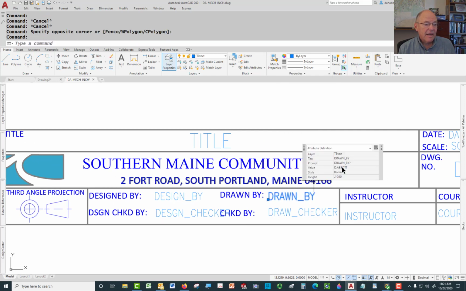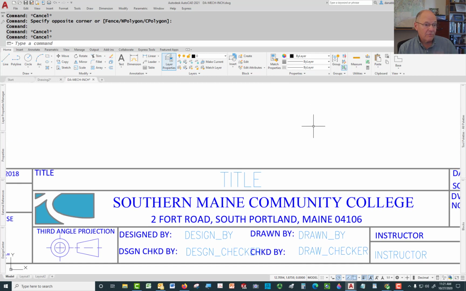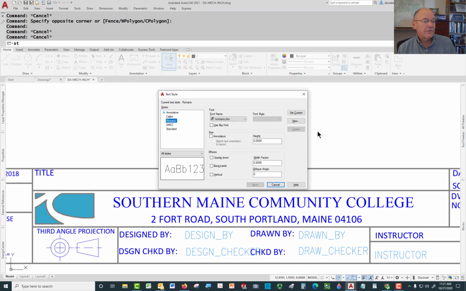And I use a style called Roman S. Take a look at that too. If I look in here, I've got several styles. One is called Calibri, which is what I use for the tags. The other is called Roman S, which is what I use for all the other text in the title block. And then I also have SMCC, which is a Times New Roman font. The reason I have SMCC as the Times New Roman is because that looks more like our school's standard font. Doesn't look exactly like it, but it's pretty darn close.